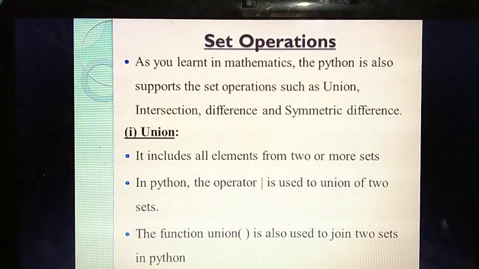Okay, so another one. Which function is used to join two sets? Union function. Understand? Now itself you study. What do you mean by union? Union means it will include all the elements from the 2 sets. Which operator is used? Pipe operator. Which function is used? The union function is used to join 2 sets.